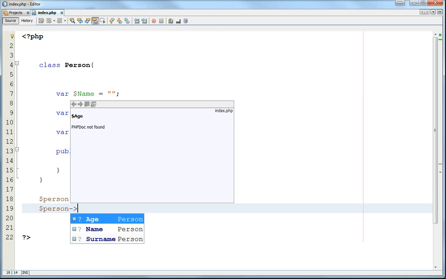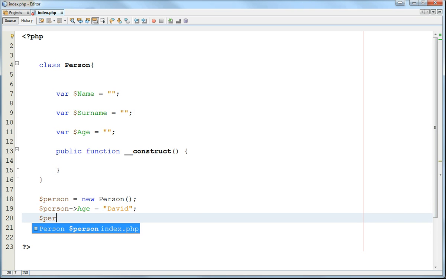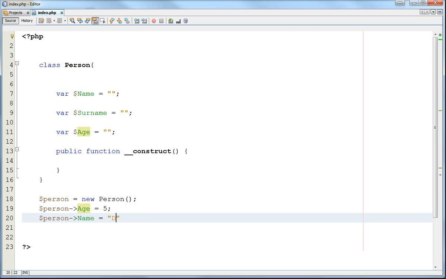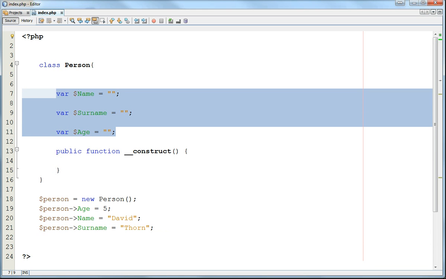Okay. So we can say person age equals 5. Name equals David. Okay, and then once again we can say person surname equals Thorn. Now, as you can see here, this now provides us with a little bit more functionality, all right, with the information inside.